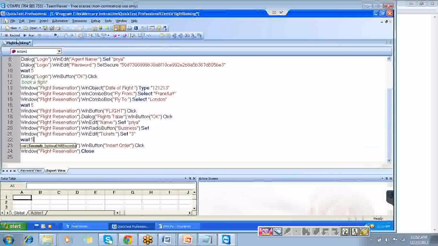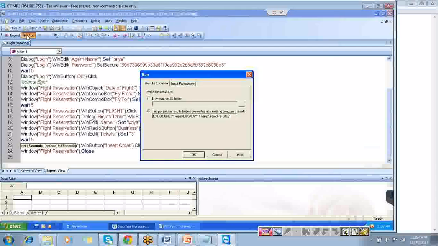Okay, let's run it now. Do you see there is a star mark over here? What does the star mean? Means I have done some modification now. It wants me to save. I save it. The star is gone. Click on the run button. Again we are going to execute.